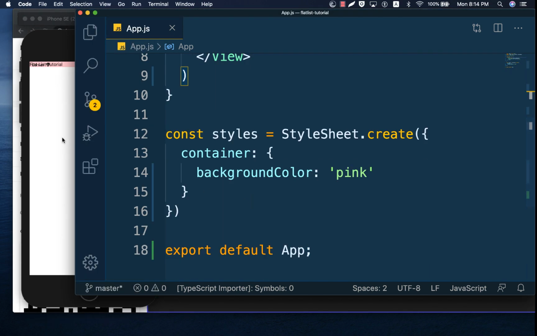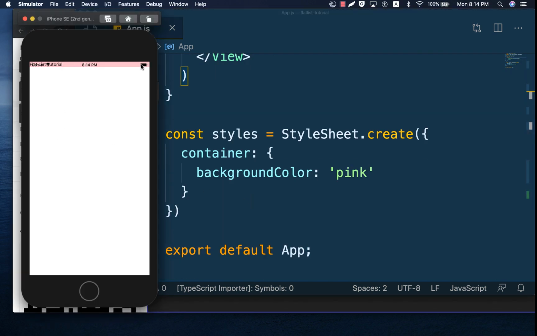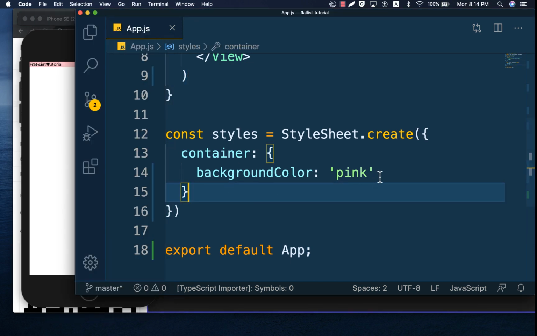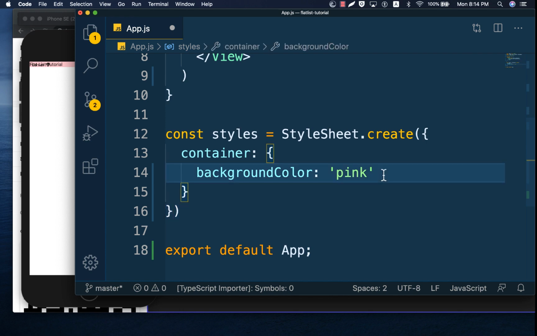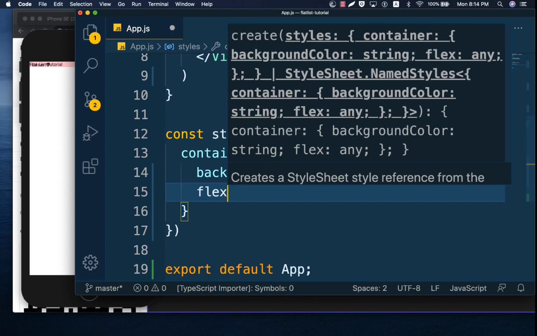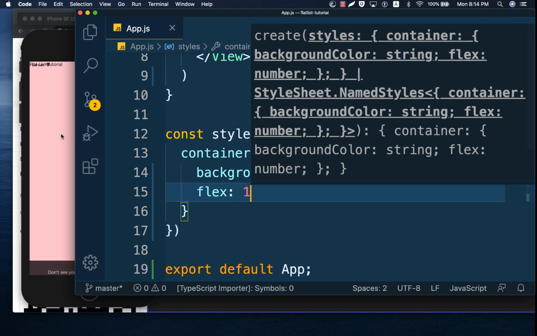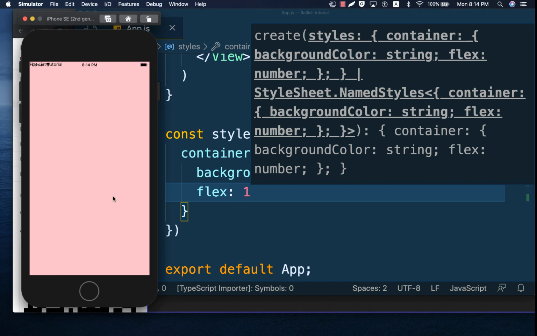So for it to be able to take the whole available space, use what is called flex, because that's what React Native styling is all about. Okay, so I will say flex should be 1, and it will take the whole available space.